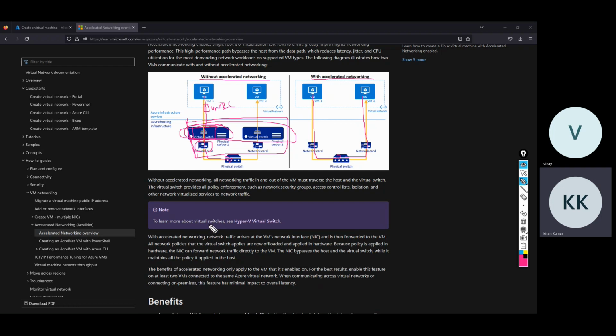You can see that for the virtual switch, Microsoft uses Hyper-V as the backend virtualization. That's the reason they mentioned the Hyper-V virtual switch. If you want to understand more about the Azure Hyper-V virtual switch, you can click on this one and understand more about the virtual switch concept.